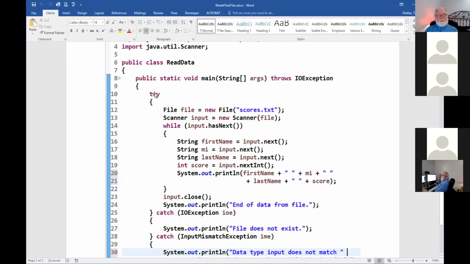So here's my big try block. Scores.txt, scanner is input. And it's a new scanner, and instead of tying it to System.in, I'm tying it to scores.txt. So this now sets up a buffer between the file on disk and the Java code, the scanner. The scanner will be reading from the buffer. At this point, the computer system has already gone out and checked to make sure that that file is there, has opened it, and has filled in the buffer with the data from that file.